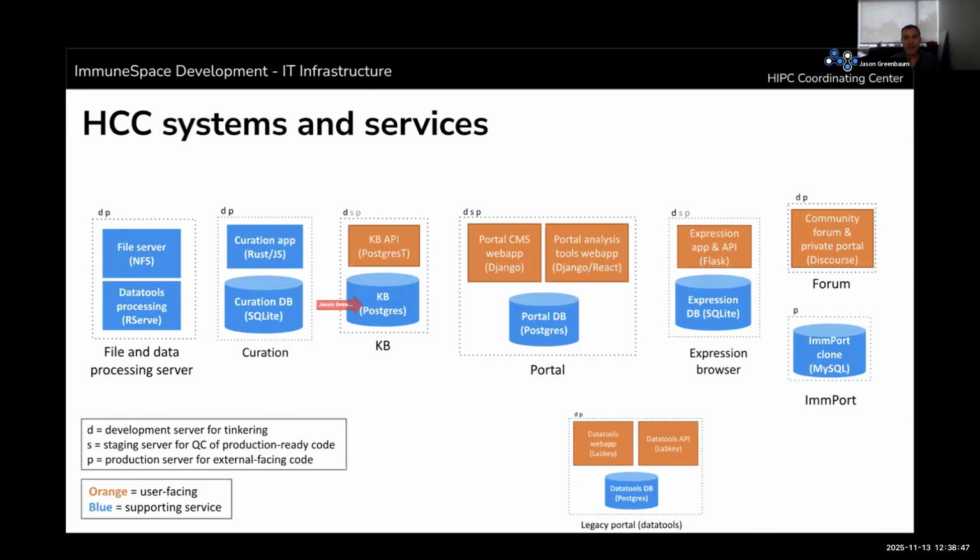The Knowledgebase database is then transformed into a version that makes its way onto the portal server. And that's, again, another Postgres database that supports the analysis web app that Brendan demonstrated, as well as the content management system. And then I also mentioned on the last few slides, we have this expression database that's currently SQLite with a Flask API and web app. This is not currently publicly available, but we expect to make that public soon.